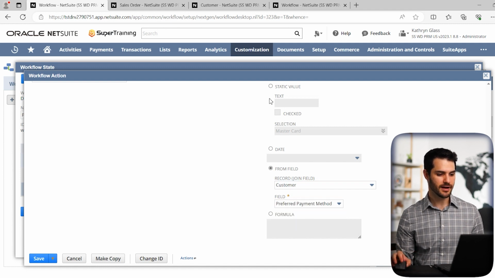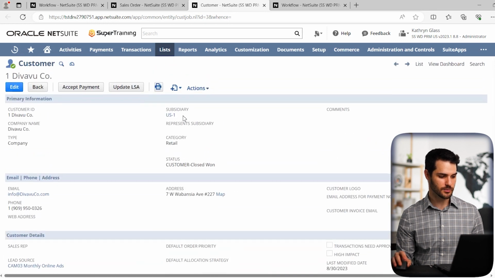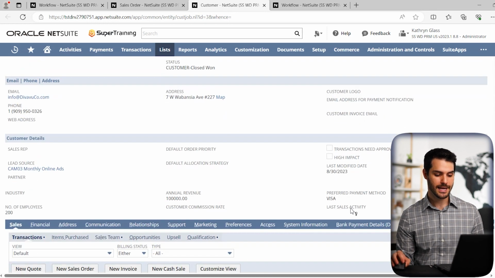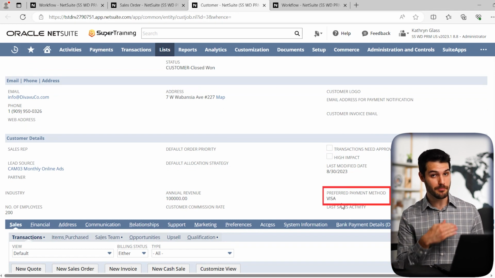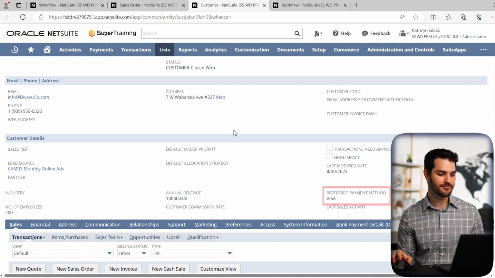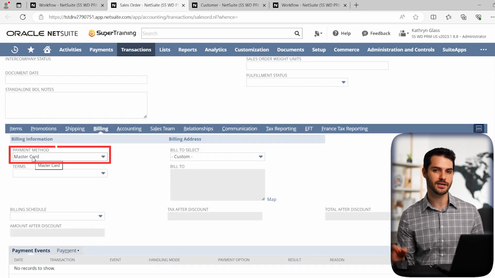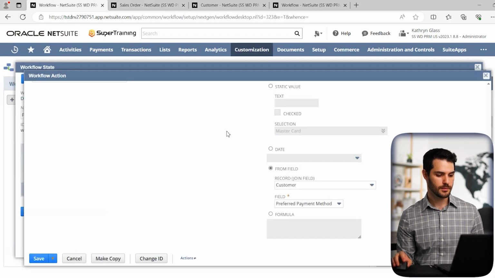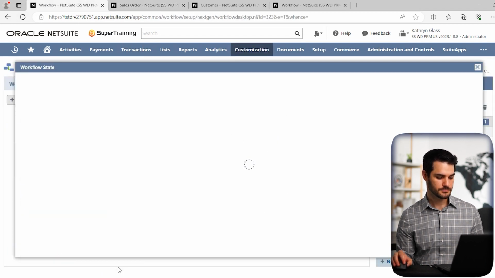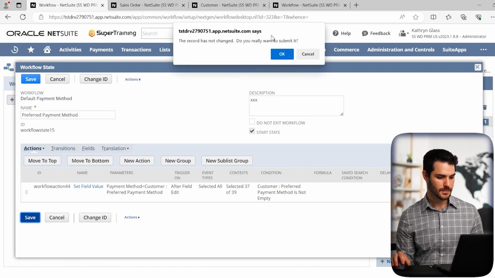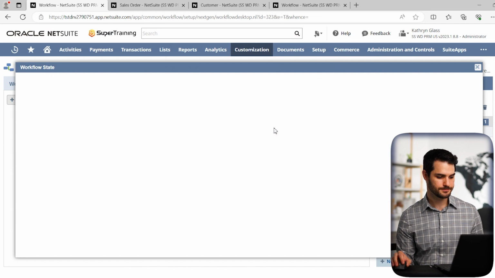So just to clarify, again, it's going to look at the customer, any customer, based on this action that we're pulling up with a sales order. It's going to search if they have a preferred payment method. If they do, if it matches that condition, it's going to take that field and it's going to go to the sales order and replace payment method with that field. So we've now got everything set. We're going to hit save. And then we're going to hit save again. We're going to say, yeah, we really want it to go.